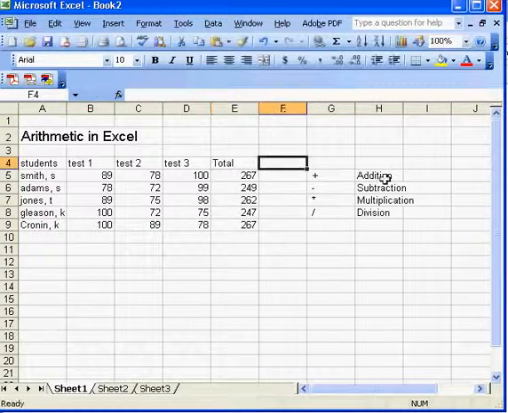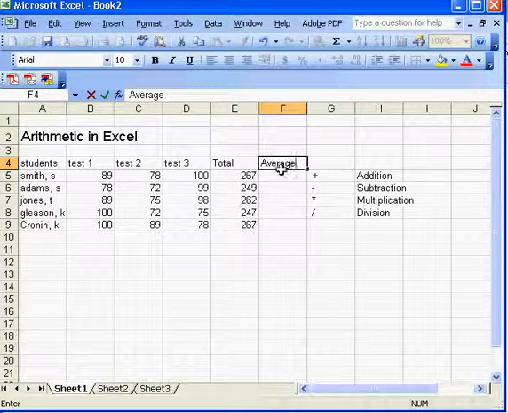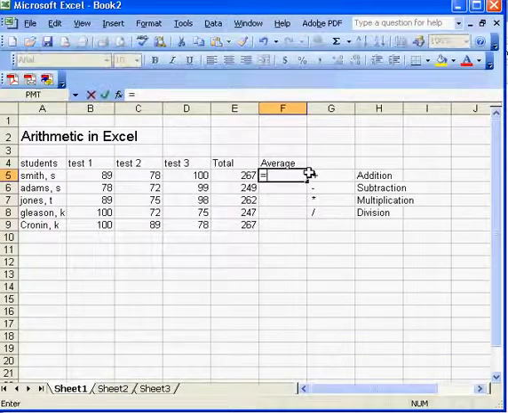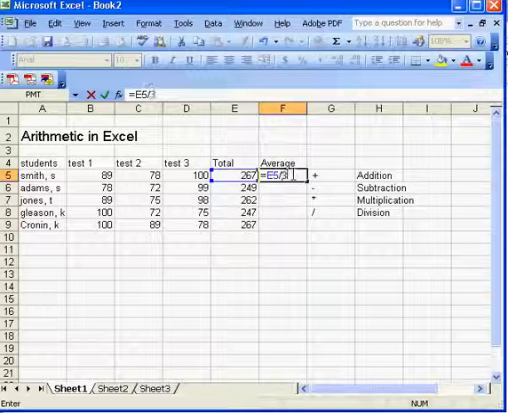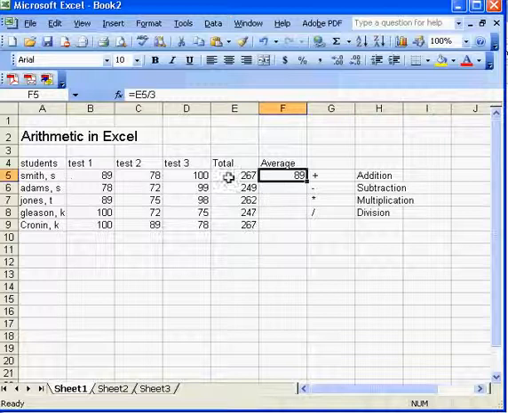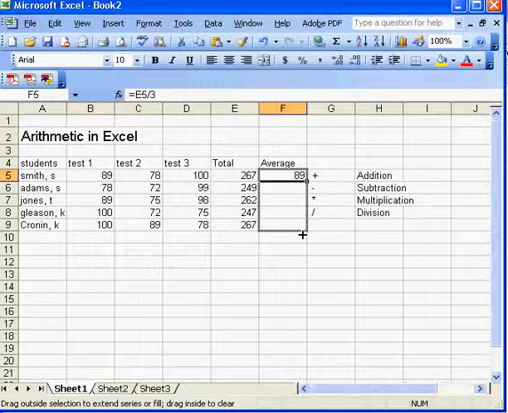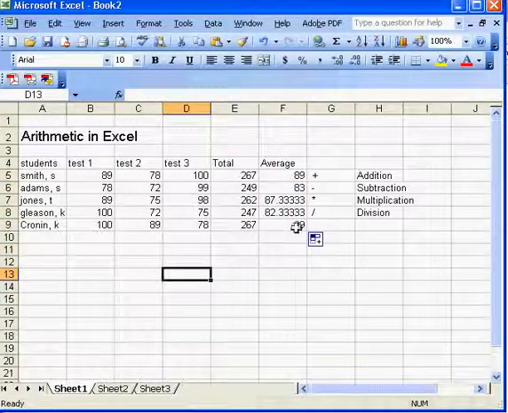Now I'd like to see what their average is. The average is simply whatever their total is divided by 3, which is the number of tests we did. So this is going to equal their total. I'm going to do division, which means I would type the slash, divided by, and there are 3 tests. I'm going to type in a 3. So what I see is this student's average is 89. It's whatever it was in B5 divided by 3. I'm going to apply that all the way down, and I see that my students, they're all B students.